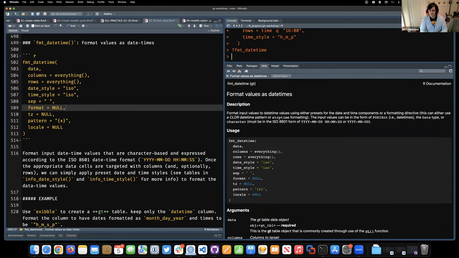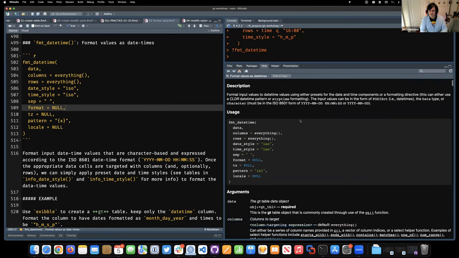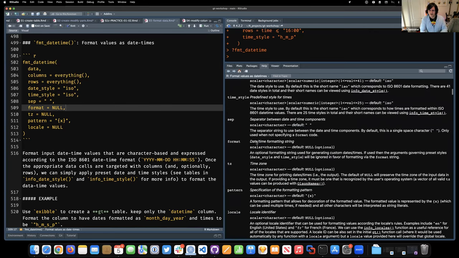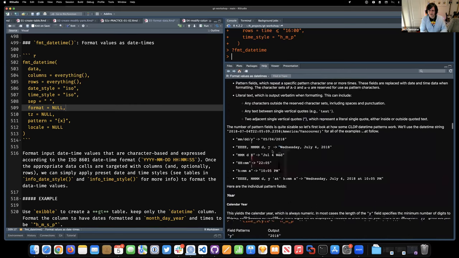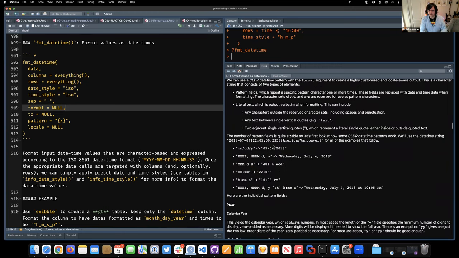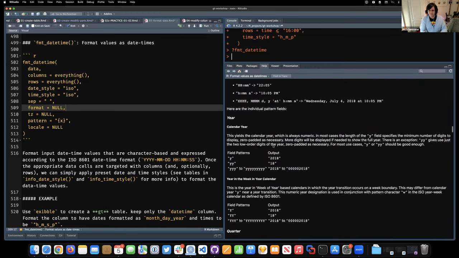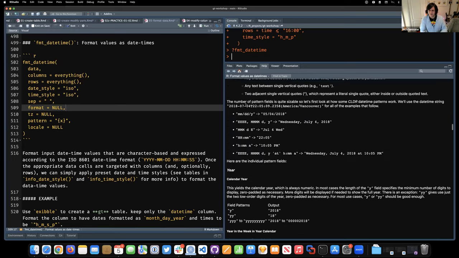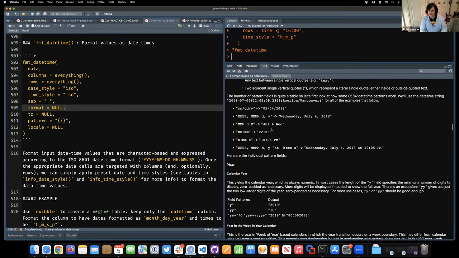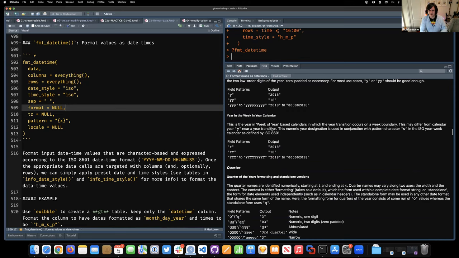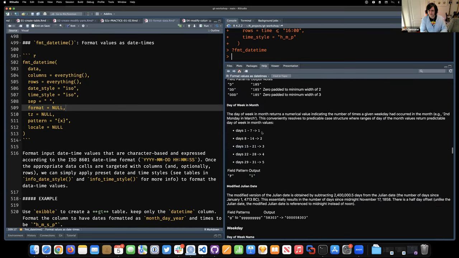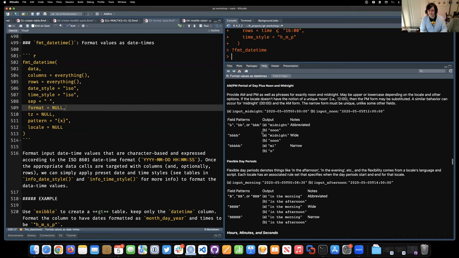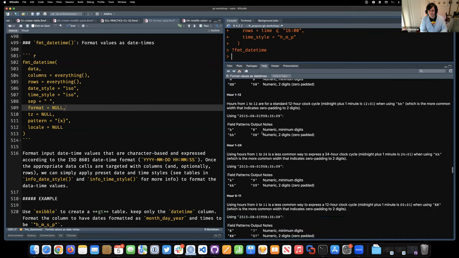I more or less want to show you what's possible rather than showing you everything. But if you use format, you have the option to use a datetime formatting string. And let me go down to what that means. So that could be one of these things where you use a CLDR type of formatting, which might be new to you because it's not very common. But it's extremely flexible and it allows for almost any type of date time to be put together.